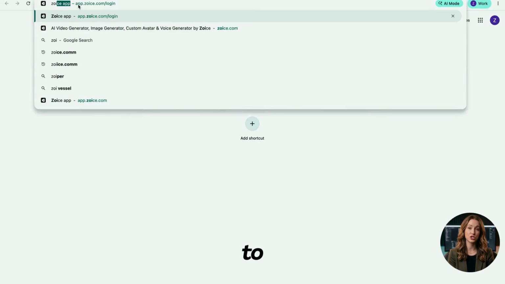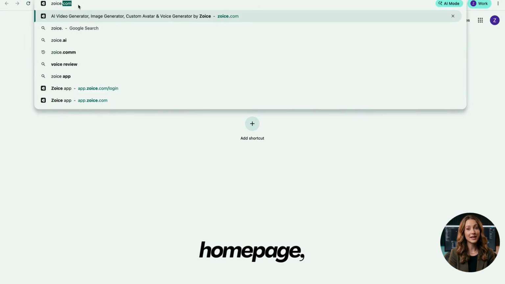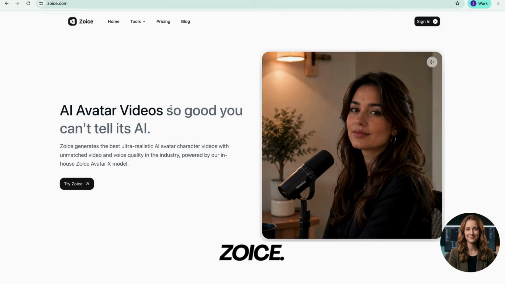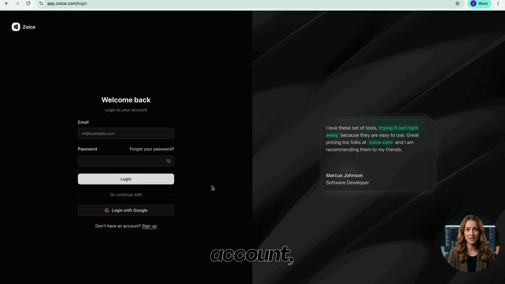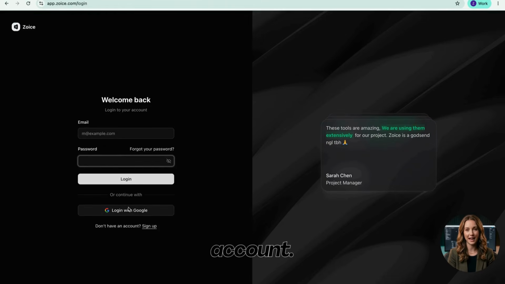Let's get started. First, open your browser and go to zoice.com. On the homepage, click Sign In or try Zoice. Both options will take you to the Zoice sign-in page. If you already have a Zoice account, enter your email address and password and click Login. You can also sign in using your Google account.